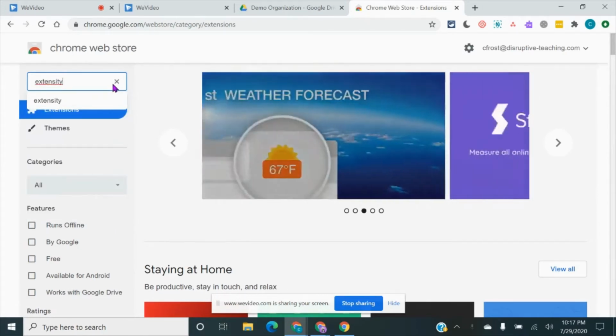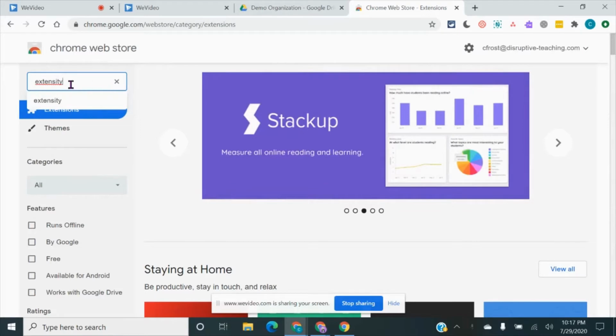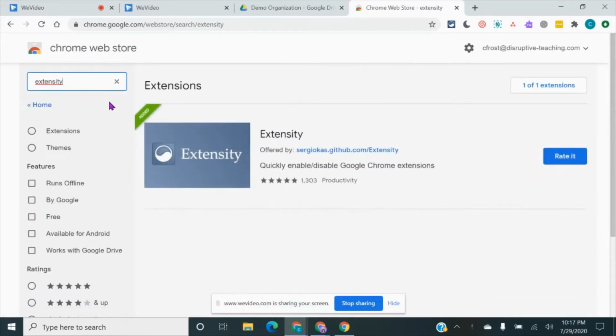E-X-T-E-N-S-I-T-Y. When you click on this, do some searching, you're going to find the logo looks like this, kind of a circle, kind of a yin-yang symbol, and it's going to be Extensity. It's going to tell you that it quickly enables and disables Google Chrome extensions. It's going to have an option here for you to add this extension. I already have, so it is just going to give me the option to rate it.